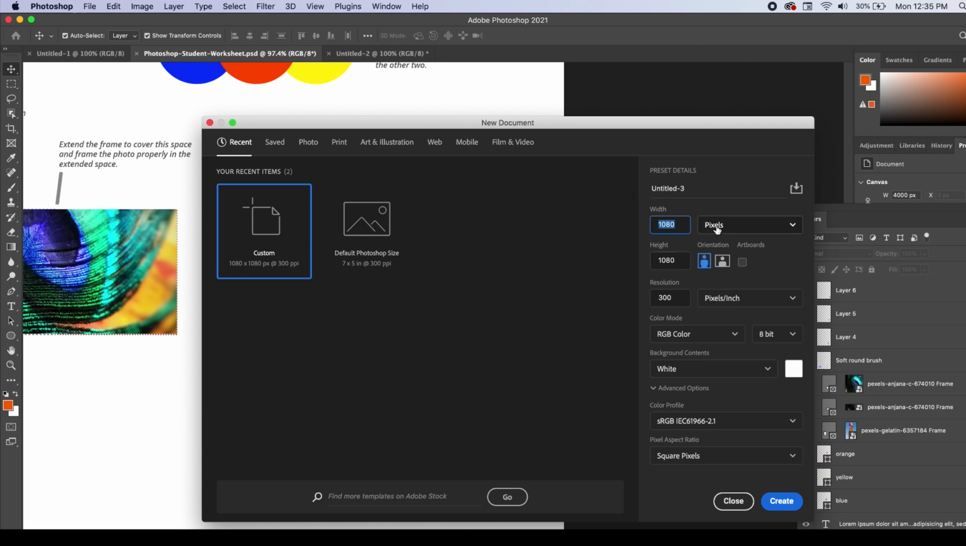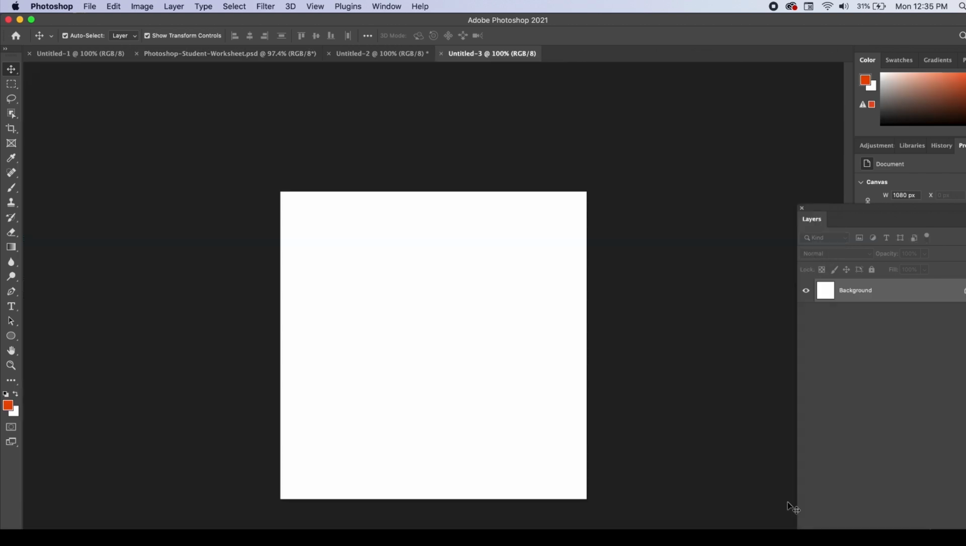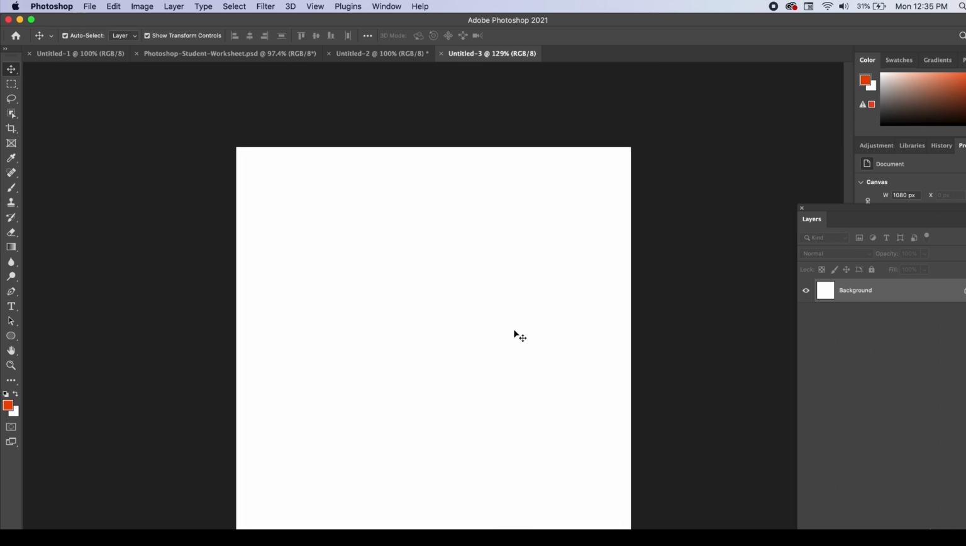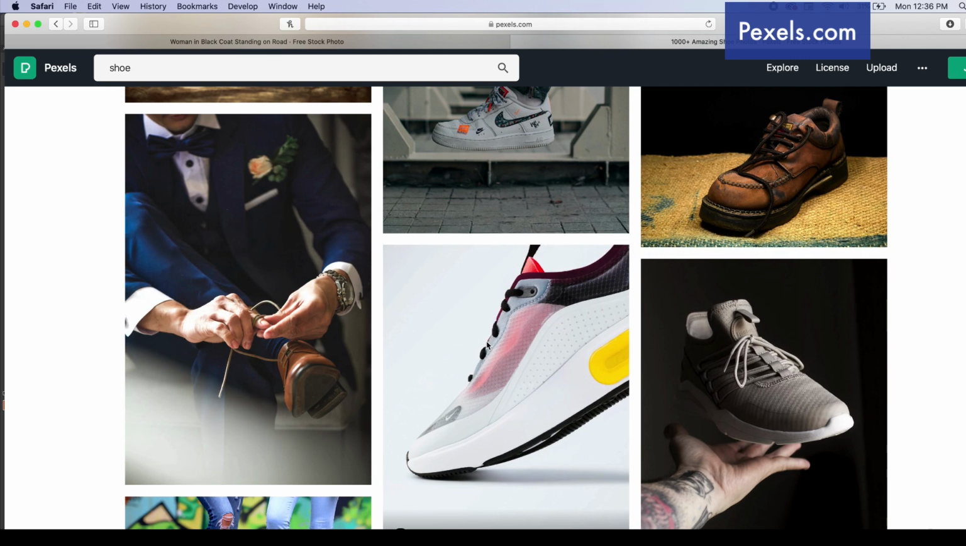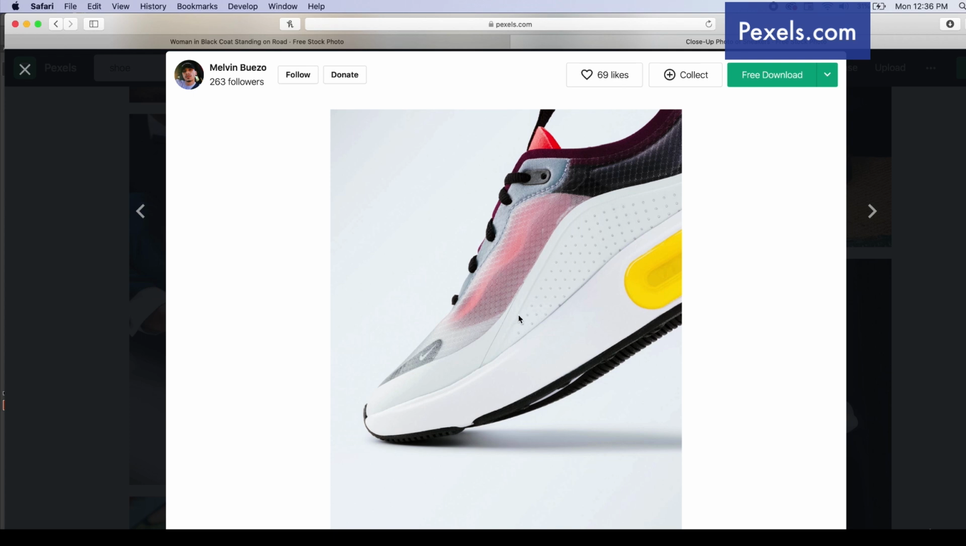You could do whatever size you want. You don't have to copy me perfectly. Go ahead and just keep everything default and just click on Create. So here's our document. There's a lot of ways we can bring in our photo. And so I went to pexels.com, which I find a lot of my photos on, and I just typed in shoe. I wanted to do a quick little shoe post that said 20% off or some kind of advertising for a shoe. This is something we can quickly practice our layer system with.